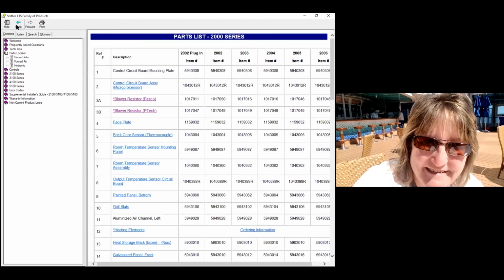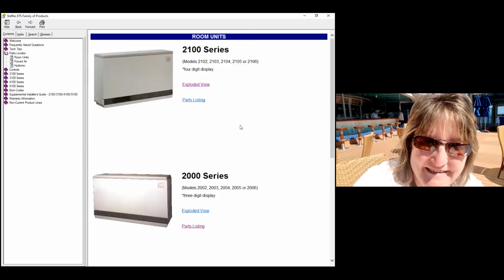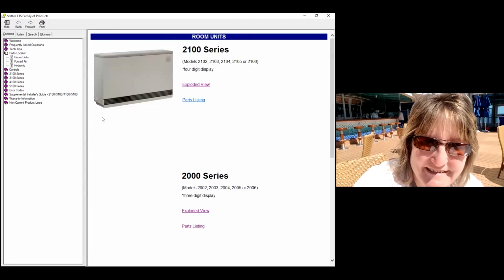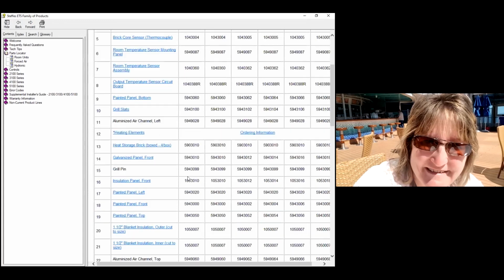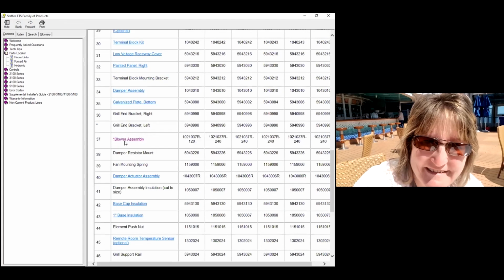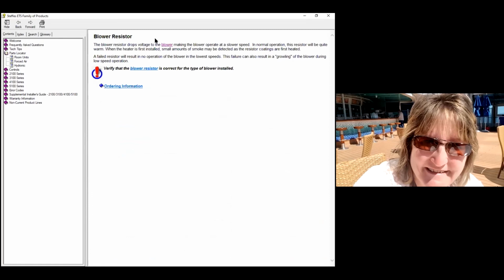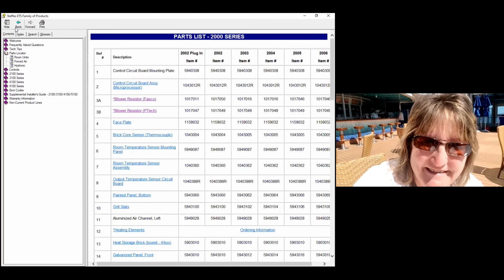Okay, I go back to my list of parts. If I go back one more, on this 2000 series, there was the exploded view. I can also come in here, and my part is number 37. Okay, so what I was looking for on the parts list was the blower, and it's down here on number 37. So you can find it multiple ways. You can go to your parts list, you can go to your exploded view, or you can go to something that's related to it, like the blower resistor, and you can find a link. So there's not always just one way to find things in here. You can find multiple ways to get to different parts.